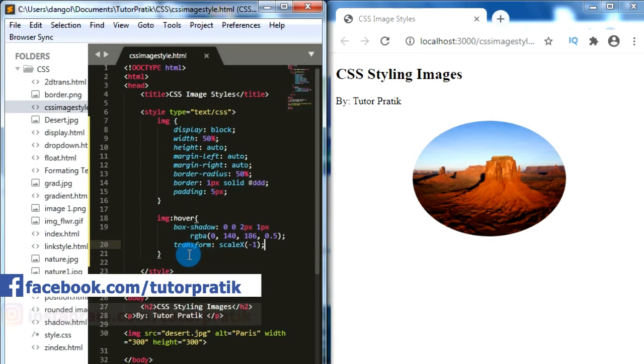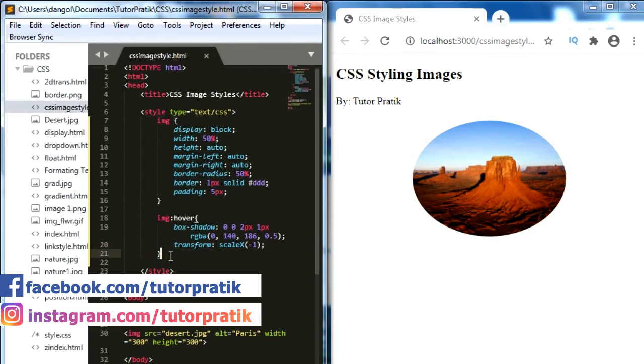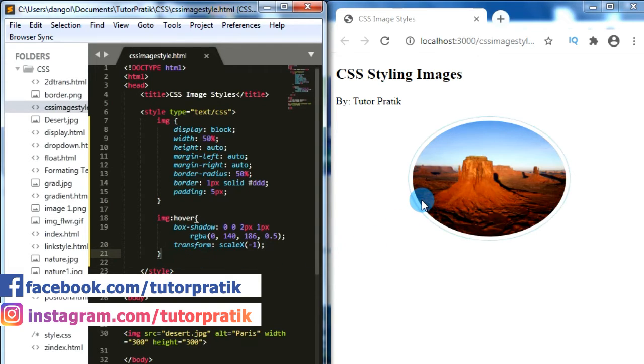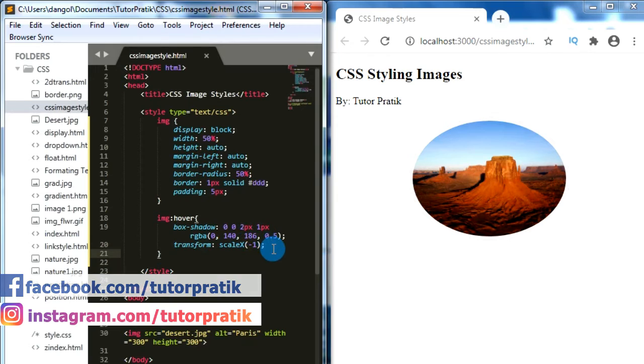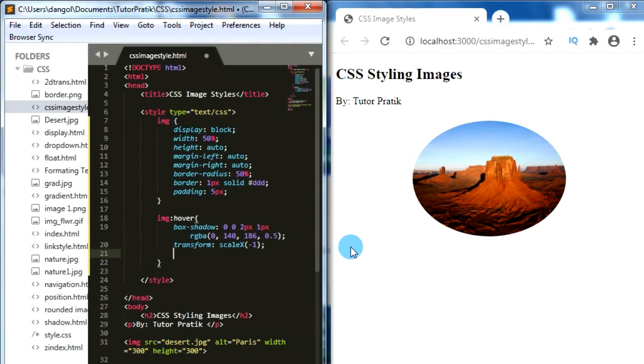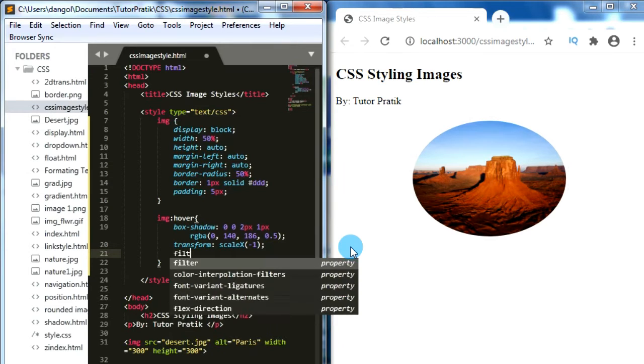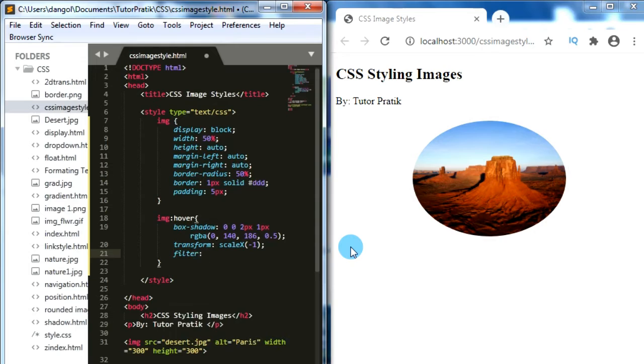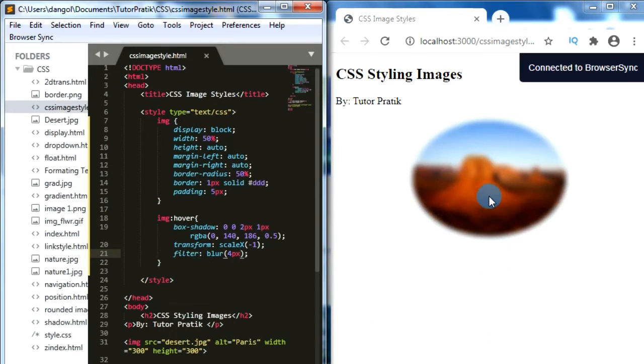Now the most important part we have to know on CSS image styling is image filter. We have various image filters like blur, brightness, contrast, saturate, etc. Let's try these filters on this image hover state. For applying the image filter, we have the property filter, and for the value for this filter property, let's use blur 4 pixel. Now here, when we hover the mouse, we can see that our image got blurred.